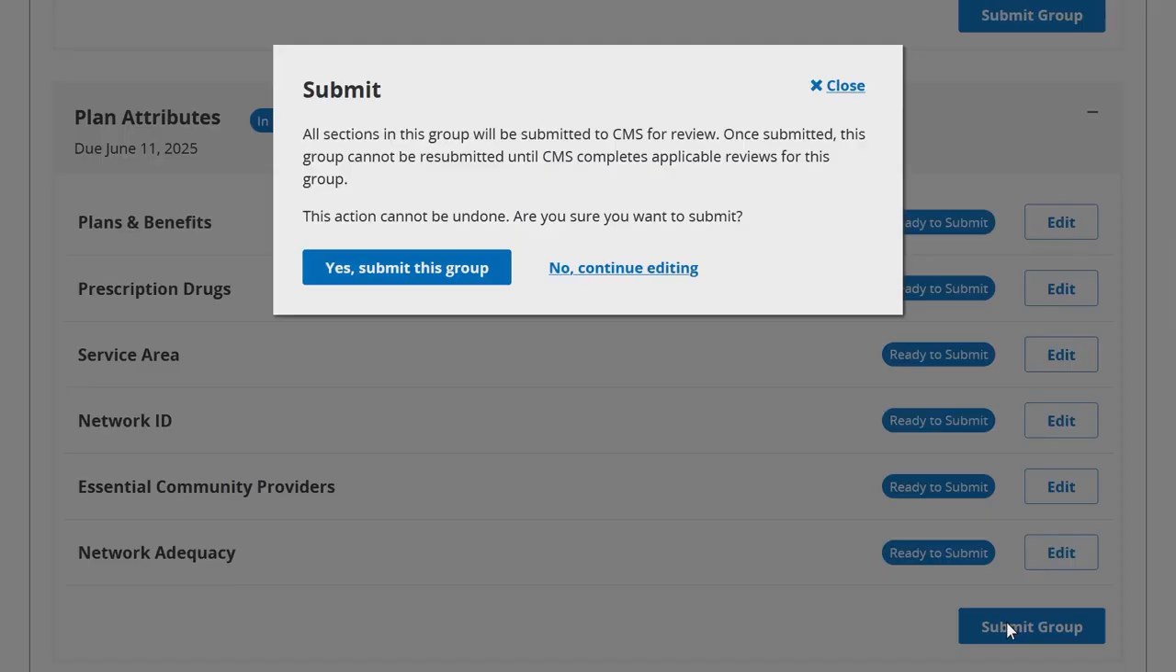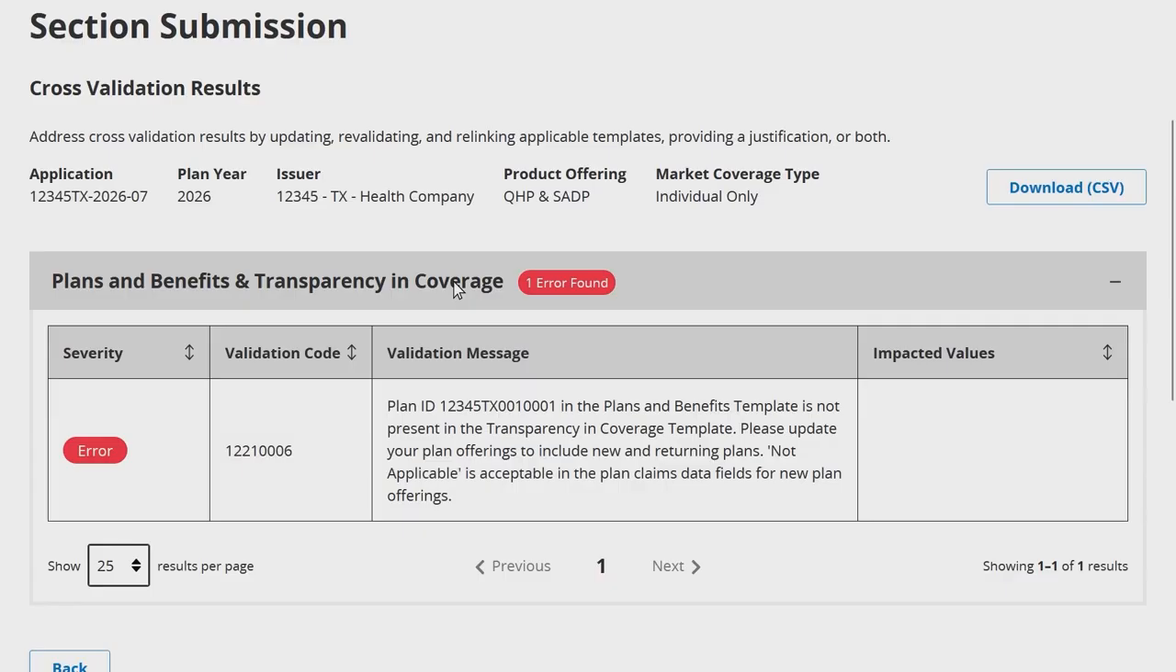If there is an issue when attempting to submit an application group, you'll be directed to a page detailing the specific cross-validation error or warnings found, the severity level, the cross-validation message, and the impacted values. You may click Download CSV to download a copy of your results or resubmit the application group to see the error message again.